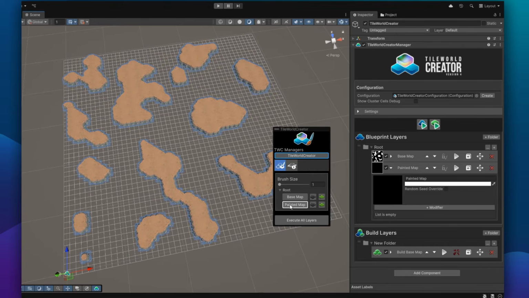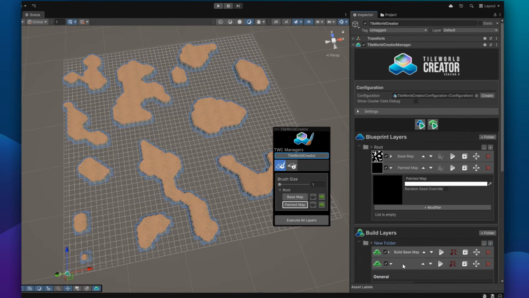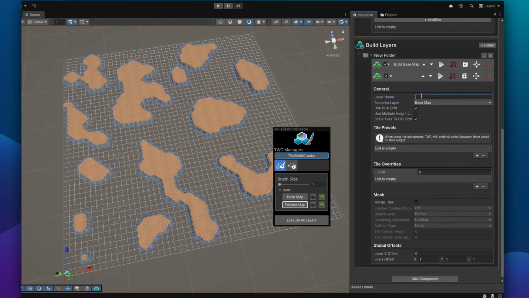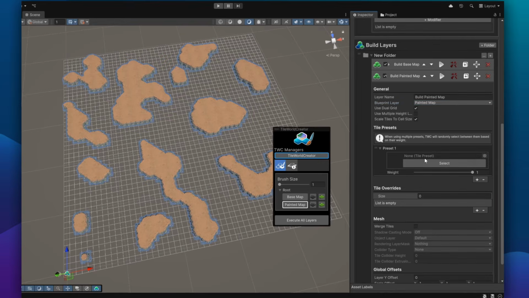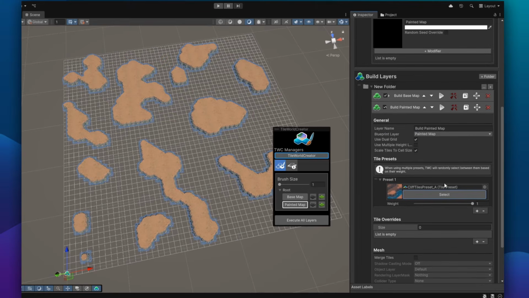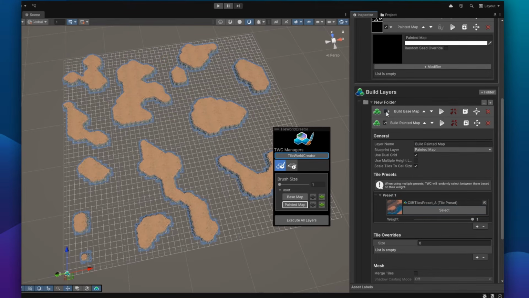To actually see what we paint, we need to hook this layer up to a build layer. So let's create a new build layer, assign our painted map blueprint layer and choose the same cliff tiles preset. I'll deactivate the original build layer for now and click the destroy icon to clear the old tiles from the scene.